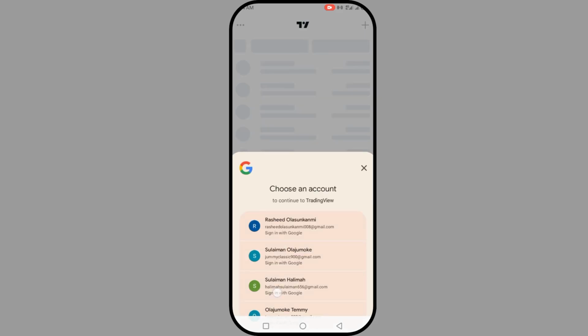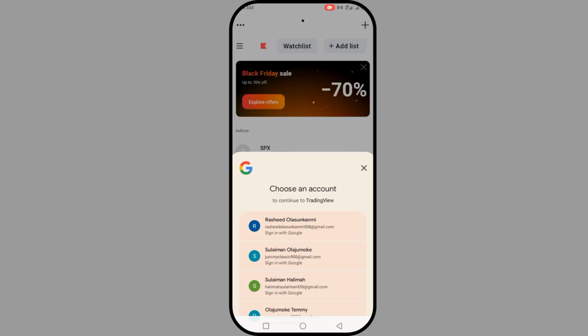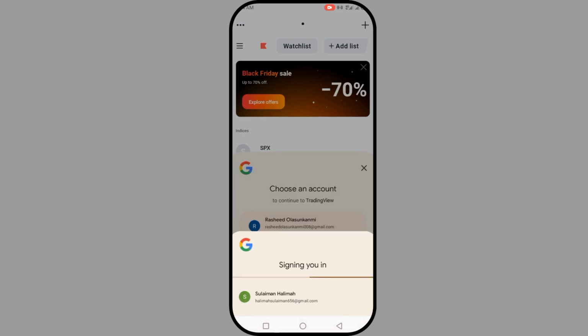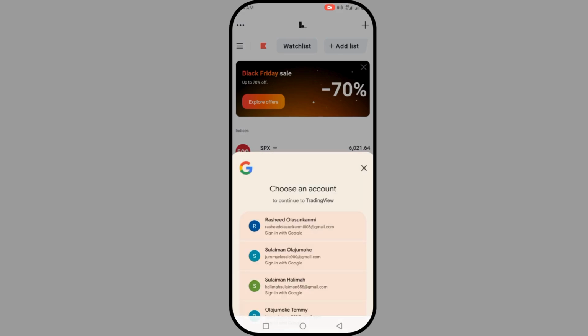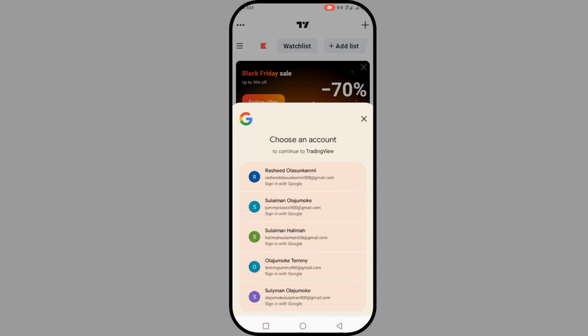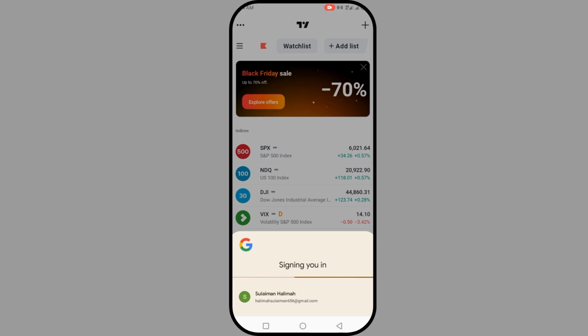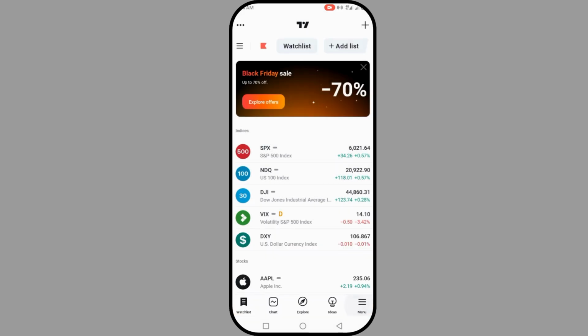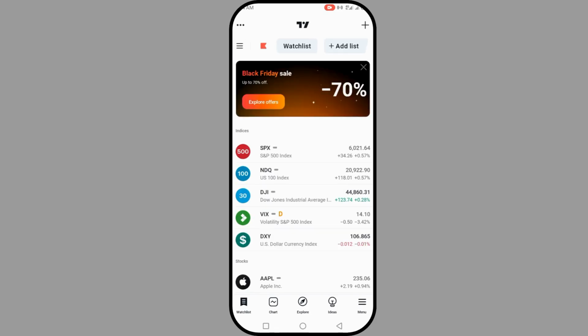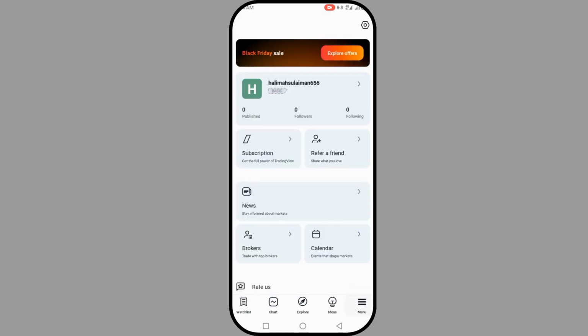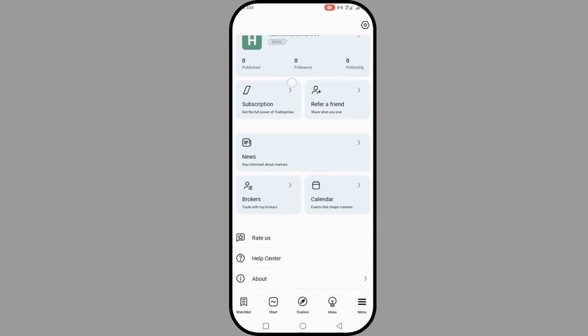Choose an account. I'm going to click on this. Yes, I want this account. I think it's supposed to be signed up, so let's see. I think okay, it is in already. You can see, let me show you, you can see it is in already. So this is very simple.